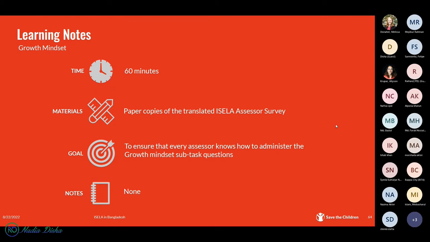I have not a question, Alice. Yes, please just go ahead. A comment: whatever situation comes to the enumerator, if he tries to maintain the empathy relevant to the situation, there will be a better answer from the children, I think so. Is it correct?